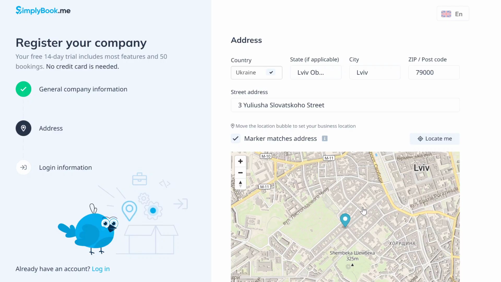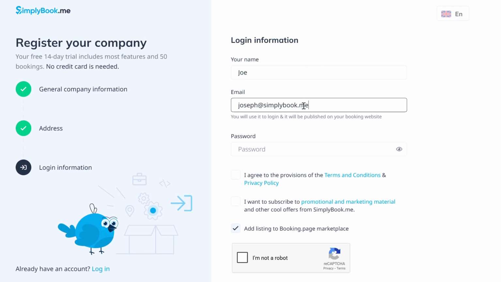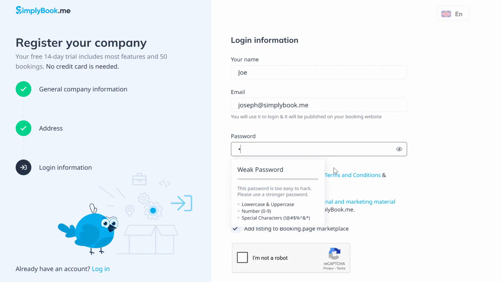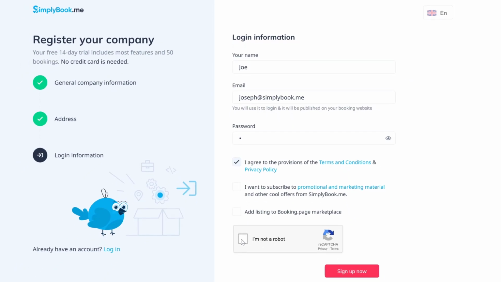Specify your address. Add your name, email, and password. Make sure to use valid information, since it will be used to verify your account, reset your password, etc. Check the box to agree to our terms if you'd like to proceed. Choose if you want to receive promotions and newsletters, and if you'd like your page to be featured on our business marketplace.